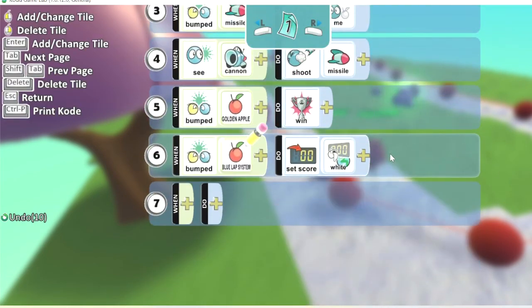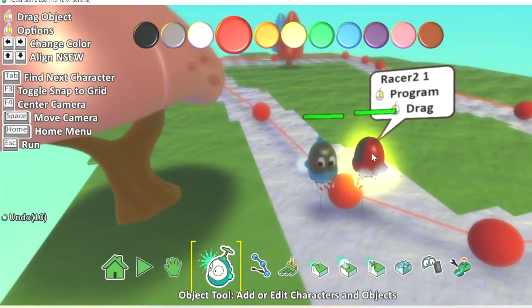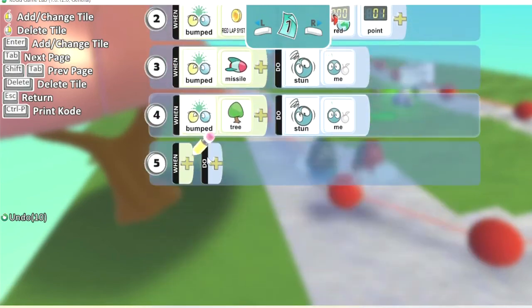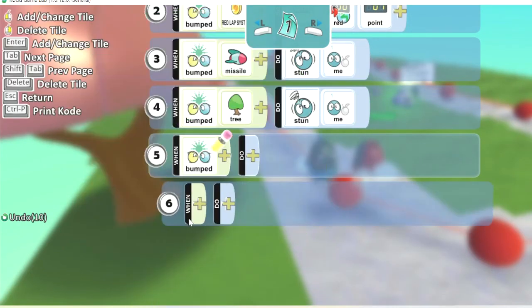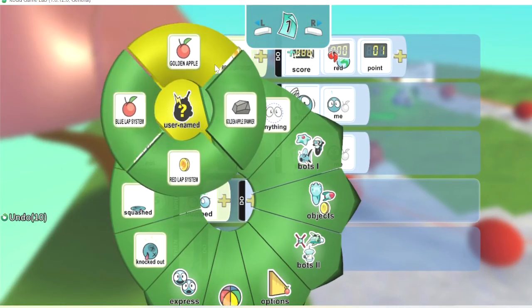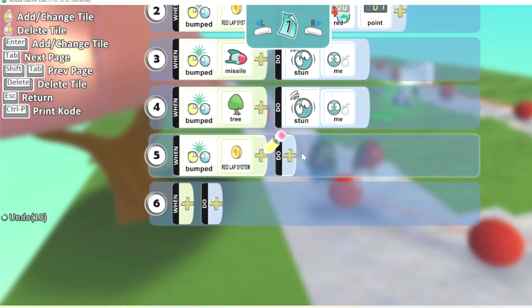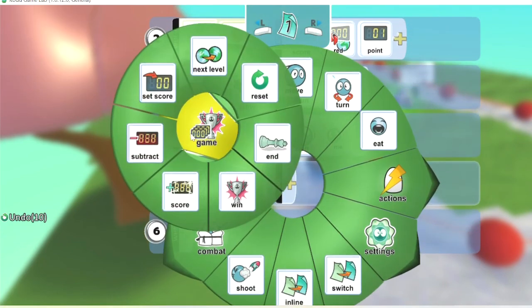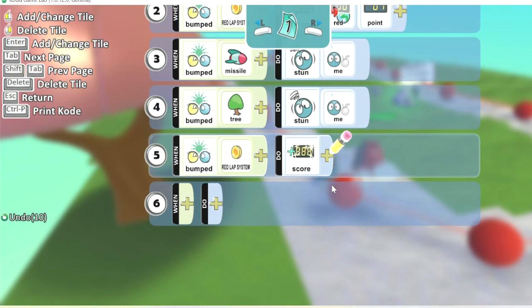I'm gonna end it there. I'll try to work it out. I'll make another video if I work it out. Let me just, I'm gonna set it up for me. Bumped into usernamed red lap system. Set score.